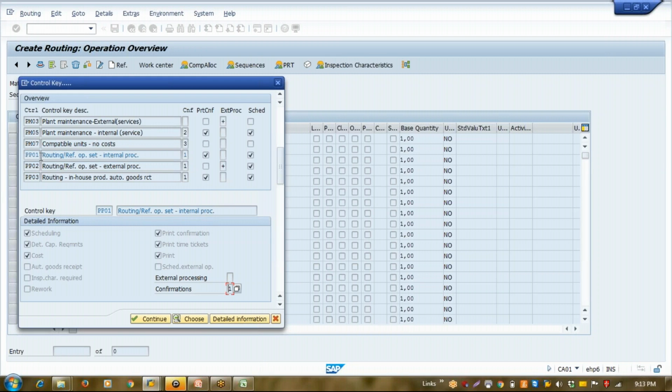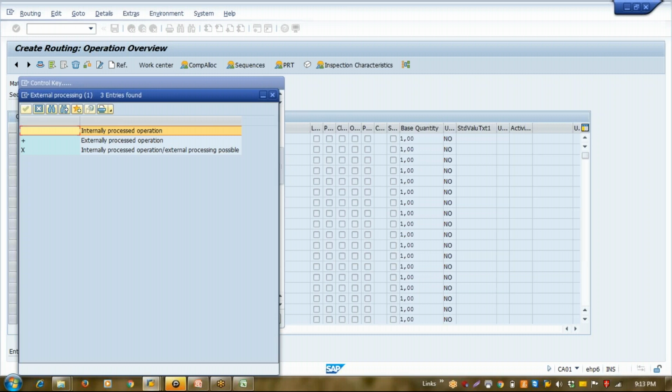See, this control key name is PP01. If I open a second control key, PP02, see, PP02 says that this operation, this control key won't take part in your capacity requirement, as well as this is my plus, means if I use this control key, then the system will perform a subcontracting scenario for this operation.